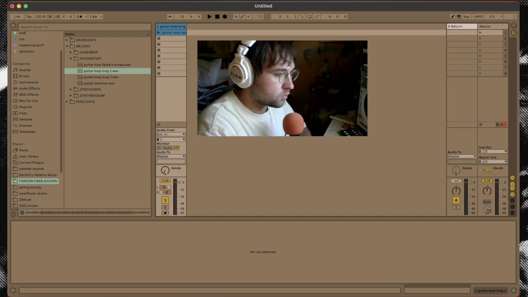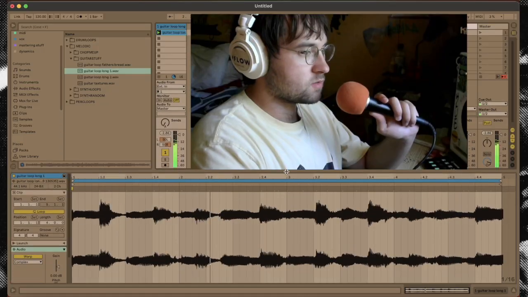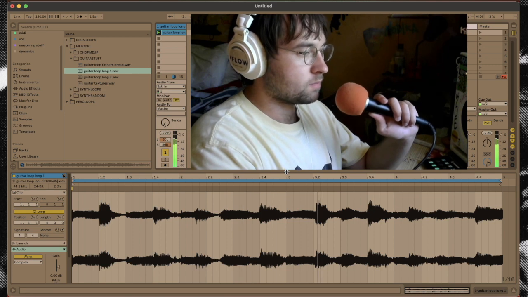So let's do it. It's okay if you're a little bit confused. Just follow along with me and you'll pick this up very quickly. So the sample I am using is from my most recent sound pack, Foreign Fiber. This is how it sounds. This is what the waveform looks like.